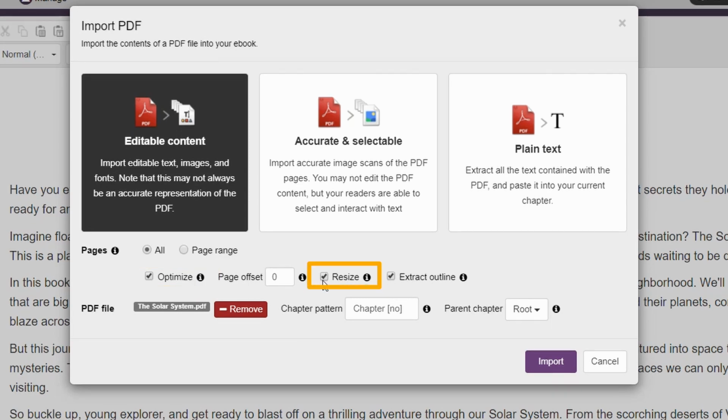Check the box for resize if you want to adjust the dimensions of the original PDF file to allow the content to fit appropriately after conversion. If your PDF file already has an outline that you'd like to apply here as well, then check this box here that says Extract Outline. This way, the same outline structure of your PDF along with its chapter names will be applied here. Since our file already has an outline, then we'll check this box.